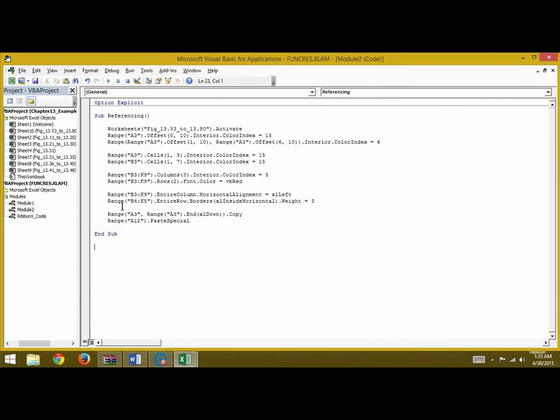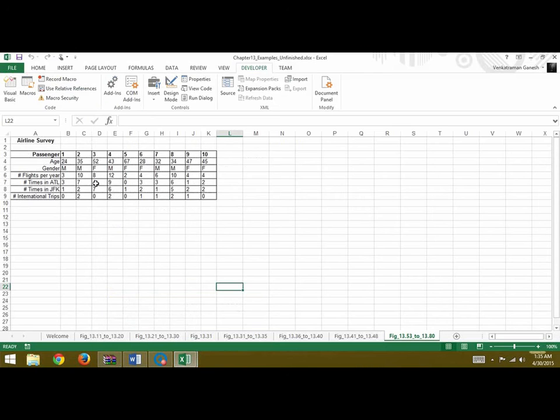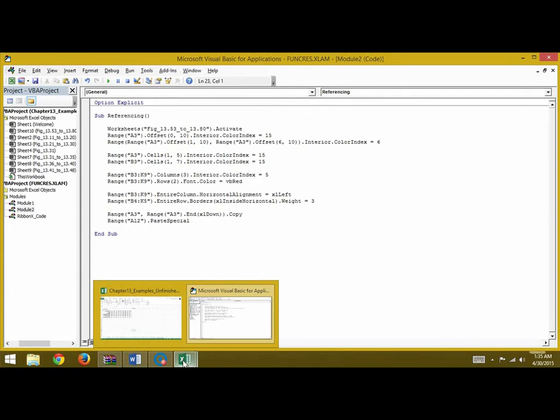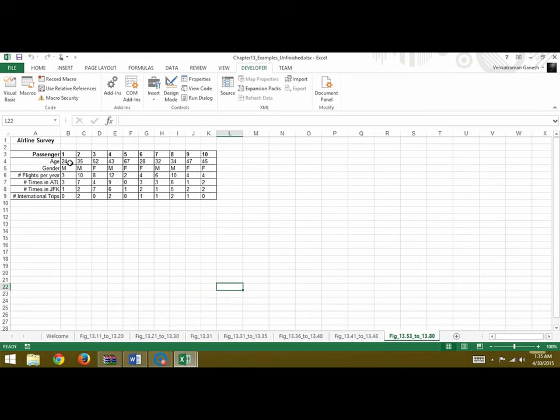For referencing, we've written our first sub procedure. First of all, we have activated the worksheet. Then we write for Range A3, Offset 0, 10, Interior.ColorIndex is equal to 15. So for Range A3 and Offset 0, 10, we want the color code to be 15. The offset here will be 0, 10, so it will be the cell K3.